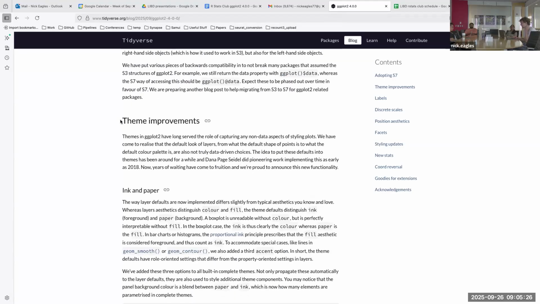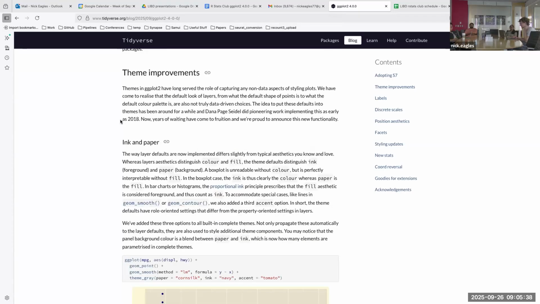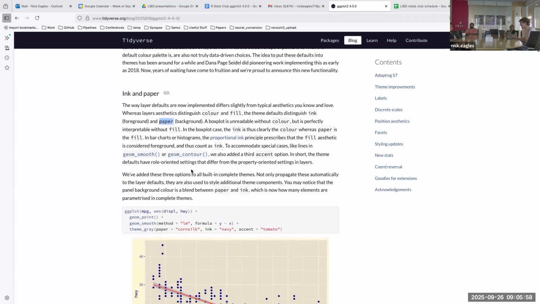I'll start off with some stuff related to the themes. Basically, they discuss this new feature where in your theme you can set something called the ink, which is considered the foreground, and paper. Those are the parameter names, and paper would be the background here. They make a reference to how this, in some contexts, corresponds to what color would be. The color and fill are analogous to ink and paper in certain contexts. So they discuss that a little bit.